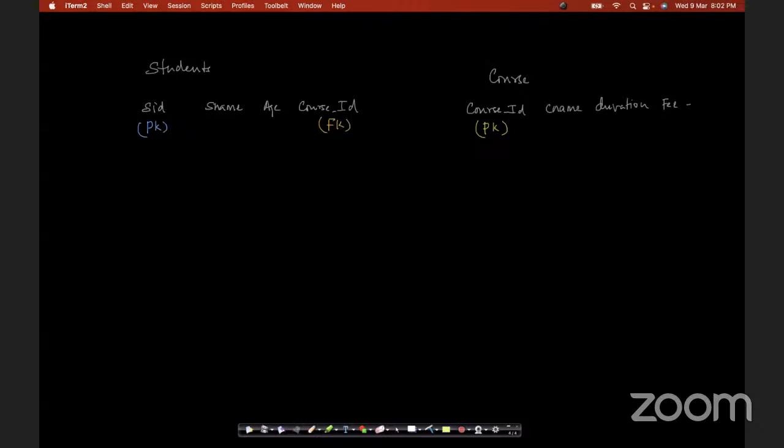Rahul is asking, foreign key means address of the primary key in the other table. Address in the sense it will be pointing to the value, it will be actually referring to the primary key in some other table, right? So that's why we call it a foreign key. It's pointing to a foreign table, right? So this is how it is.